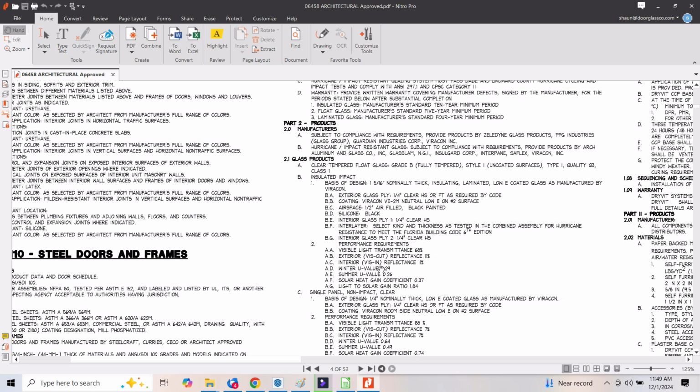U factor, solar heat gain, those are code regulated values, but for the whole product with the frame and the glass. These specifications are only for the glass. So they're telling us a very specific type of glass, but they're not relating it in the way that the code regulates this, to the whole system performance. So let's just keep it in mind.